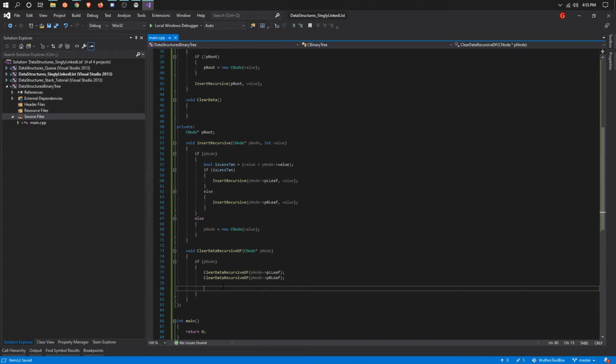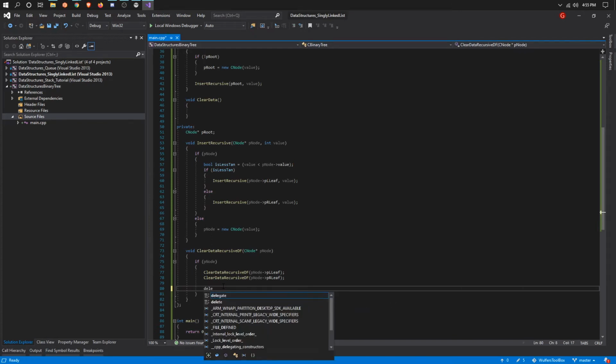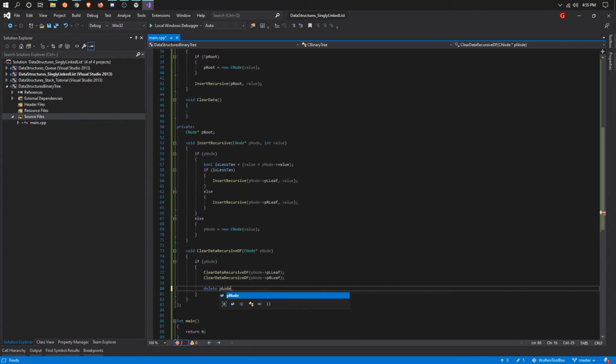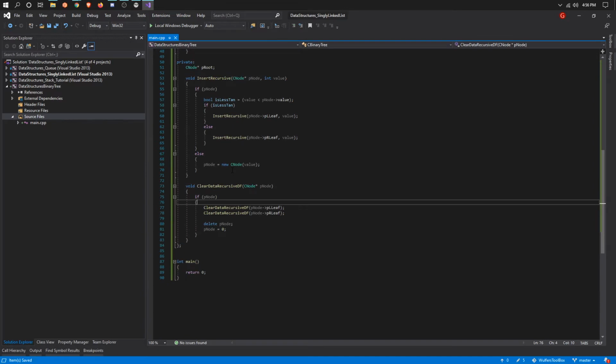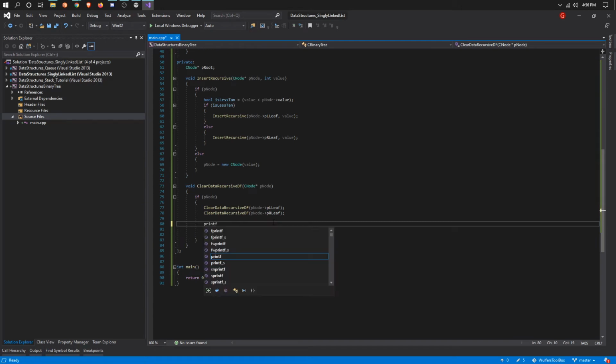And we're just going to say delete pnode, pnode is 0, and that should do it. Now what we want to do here is just print out some debug stuff. We're going to say, actually, do we have output? No, we don't. Whatever. Printf.